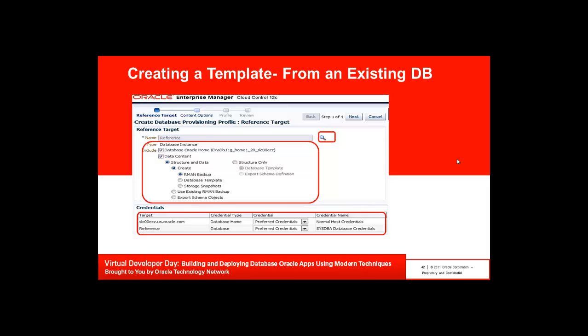We have the choice to create it from a database configuration assistant template, which is the database template, a storage snapshot, which of course would be from a ZFS or a NetApp, and we can also use previous RMAN backups that are still existing within our catalog or control file, or we can do a schema as a service, which is an export schema objects. You can see below our credentials that are utilized for the database home and the database. The database home, of course, is a host credential, and then you have your database credentials that are sysdba.